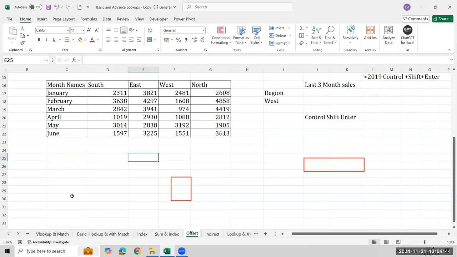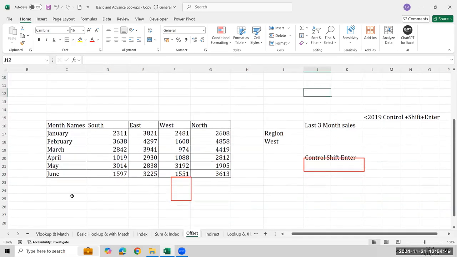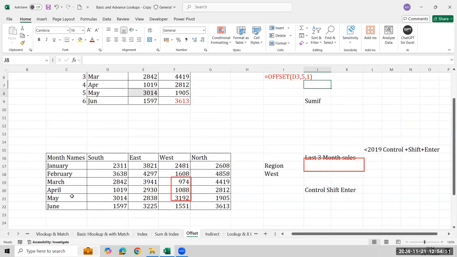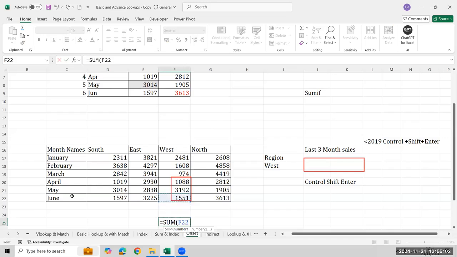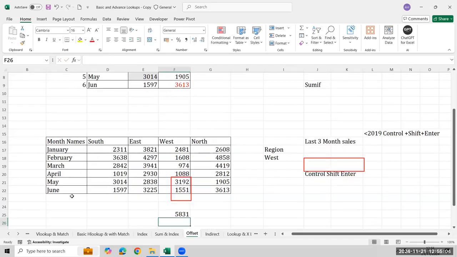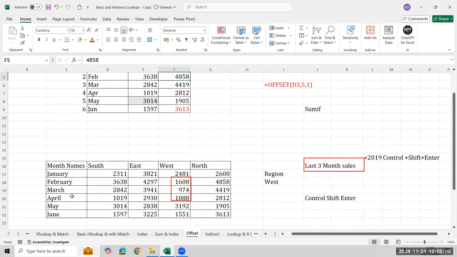Now to get the answer in this way, you're going to use the offset formula. Let's try to understand how it will work. So basically, what are the last 3 months of sale here? 1088, 312, and 1551. What will be the total sales here? The sum of the last 3 months. Let's take 5831. I should get this answer. So let's see, will I get it or not?